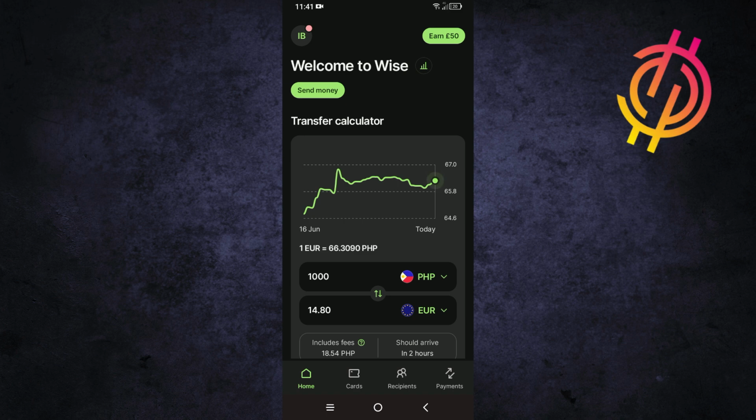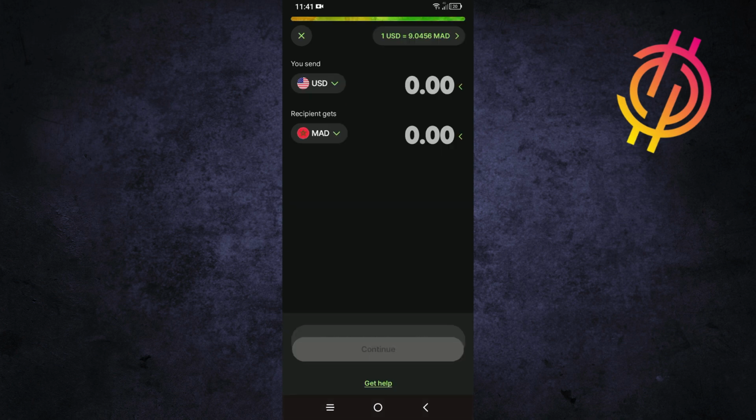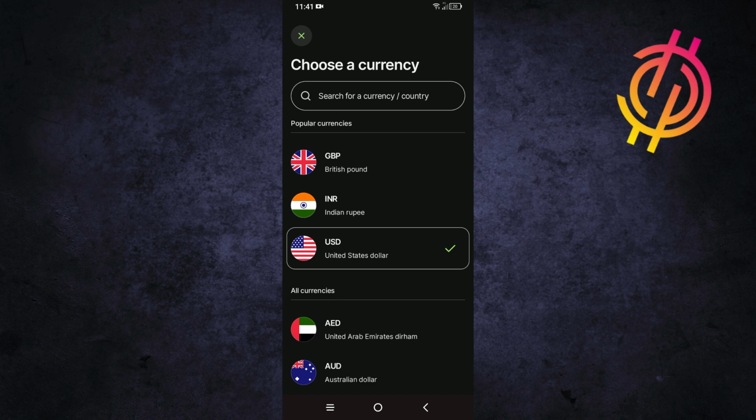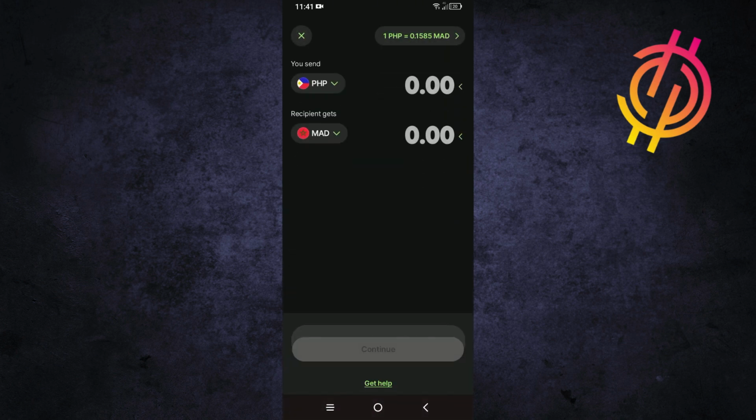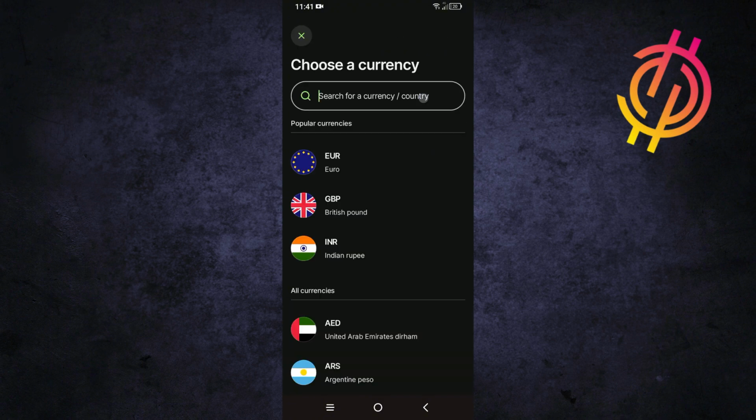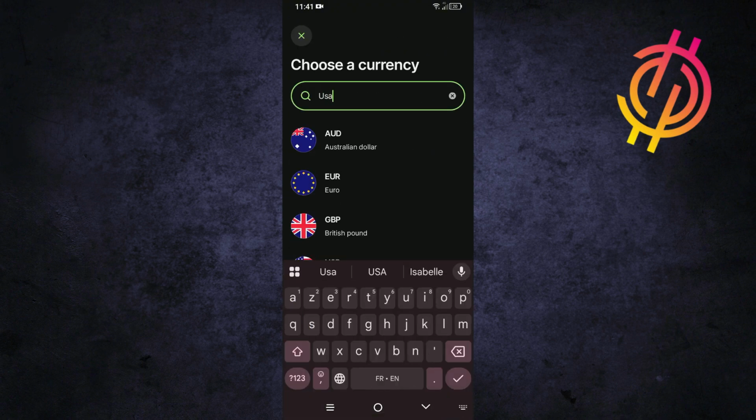Now, first of all, open your Wise account and tap on send money. And now select your destination currency. In this case, it will be the Philippines. Now type it in the search, as you can see, Philippines. So after you select it, now select your recipient currency. In this case, it will be the dollar. Type it in the search, USA, like that, and select it.